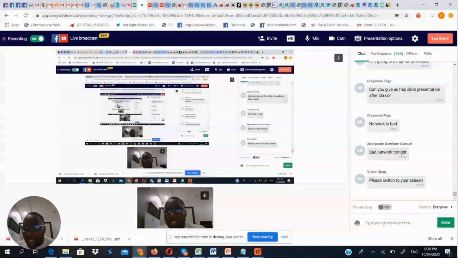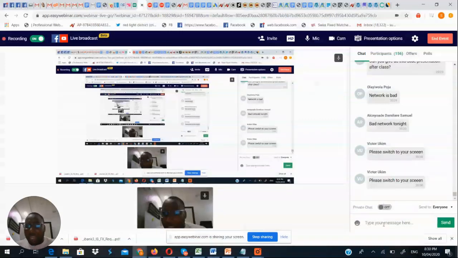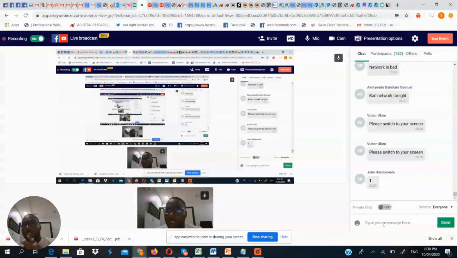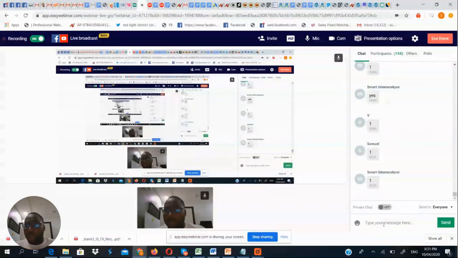My screen is shared. Guys, can you see my screen, please? If you can see my screen, please give me 1. This is a very important section. Okay, so for those of you not seeing my screen, it's your network, so quickly log out and log in. People can see my screen. So if you can't see my screen, it's a network problem from your end. You can quickly log out and log in.